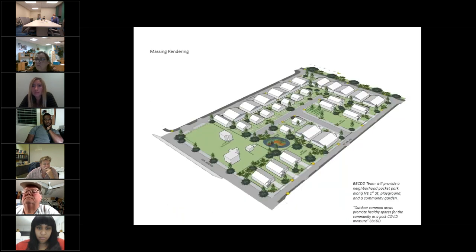Onto the next slide. So here's a mass rendering. The houses aren't going to look like this, obviously, but it just shows you from a side view what the density will look like, how the neighborhood will be laid out. And it has a good flow with the existing houses and the existing neighborhood. So we're confident that this is a very successful project and a very successful site plan. You can go to the next slide.